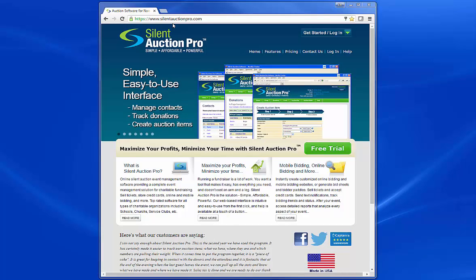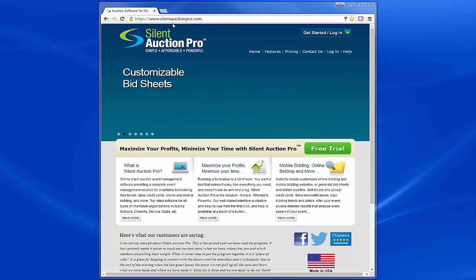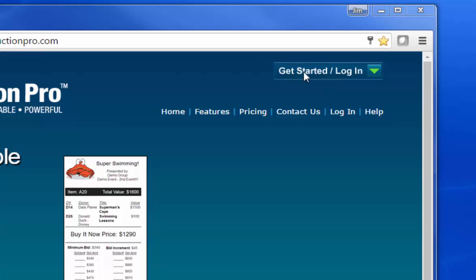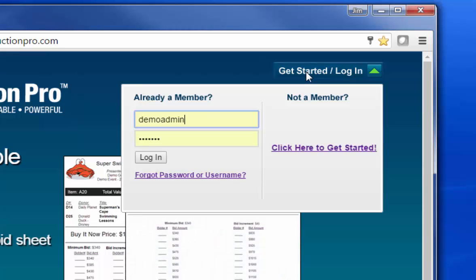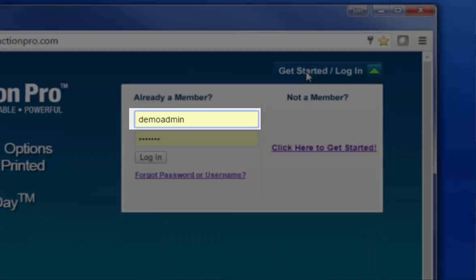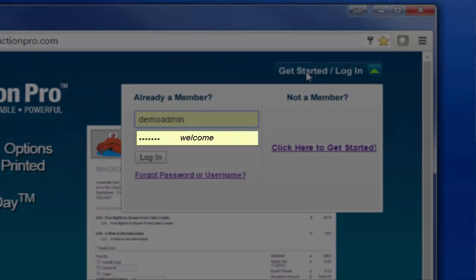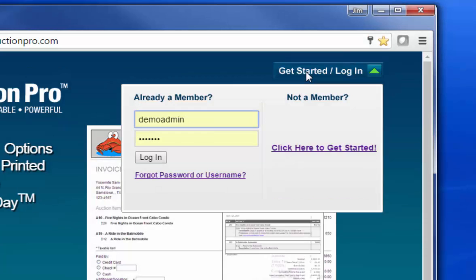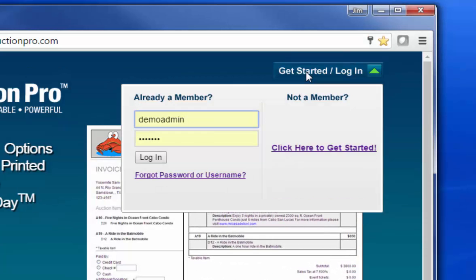So here I'm on the homepage for silentauctionpro.com. I'm going to go ahead and click Get Started Login, and I'm going to log in to our demo group. The username is demoadmin, all lowercase, all one word. The password is welcome. That never changes. The data gets reset every night at midnight.